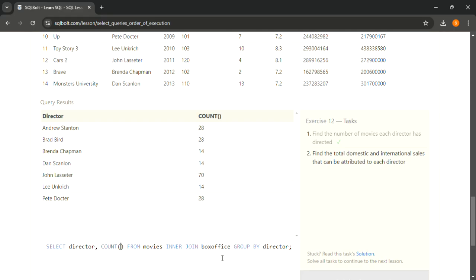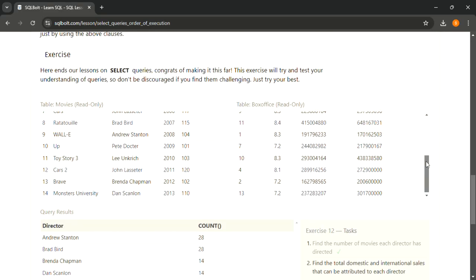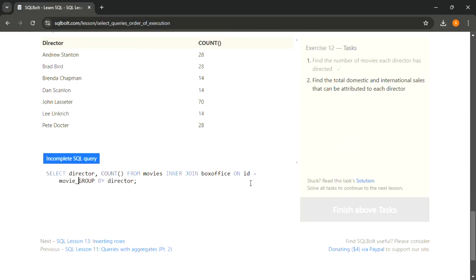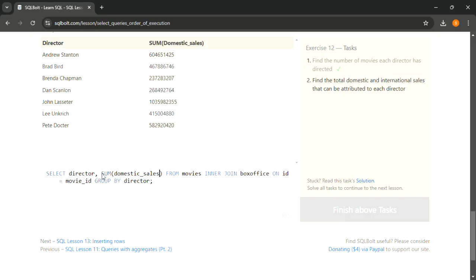Oh, yeah, I forgot to inner join on. ID equals what? Movie ID. Okay, this is correct. Okay, so let's try it again. Maybe this time it will be correct. Domestic sales, less sum of additional sales.